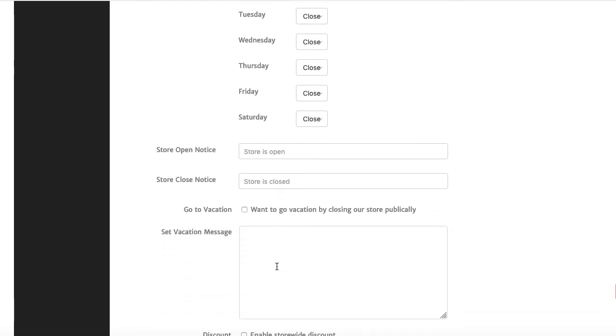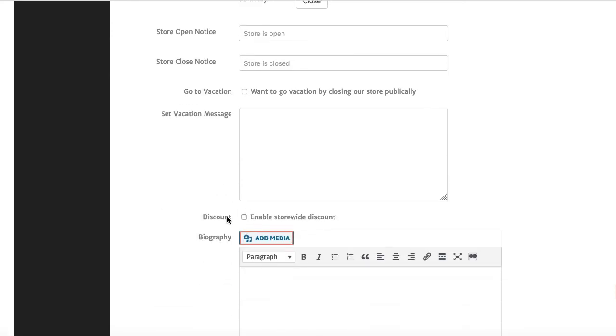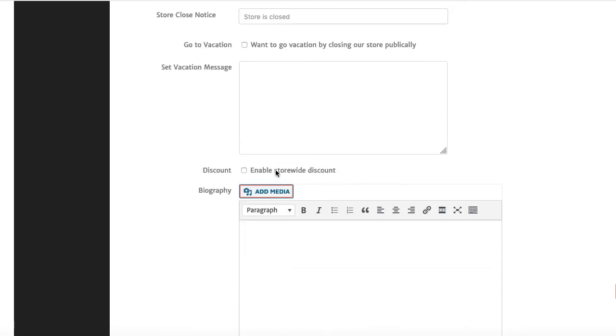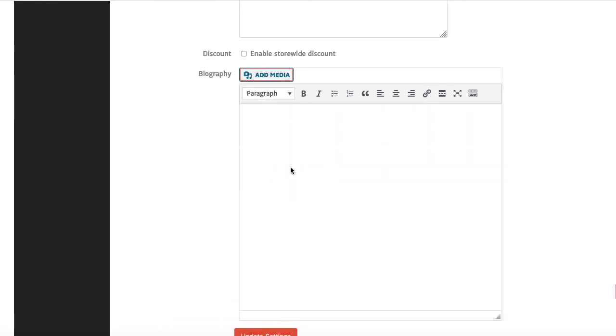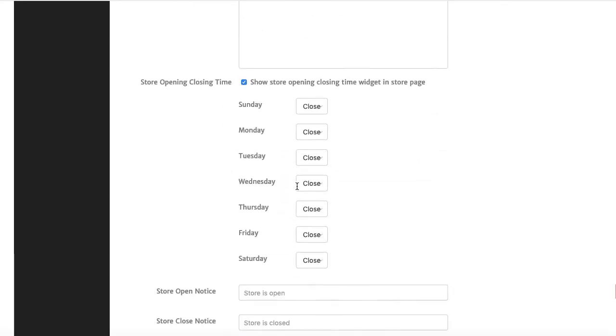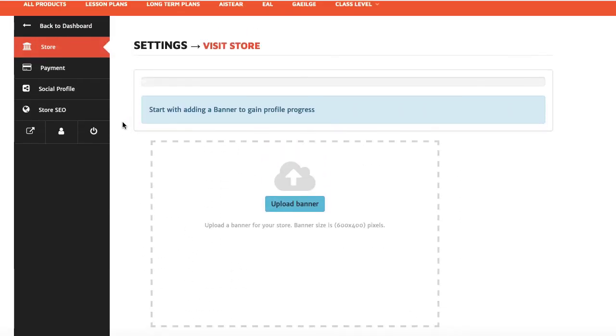If you want to go on a holiday, we're all entitled to a holiday and you might not want to be looking at Mash, particularly during the summer holidays, you might actually close your shop for a short amount of time, so you can do that. You can enable the store-wide discount, say you want 50% off everything in your store, you can click on that, and you can create your own biography about who you are, what you're doing, and everything else. We'd also always advise you to do that. That's the settings there. So a lot of settings to do, but quite useful.